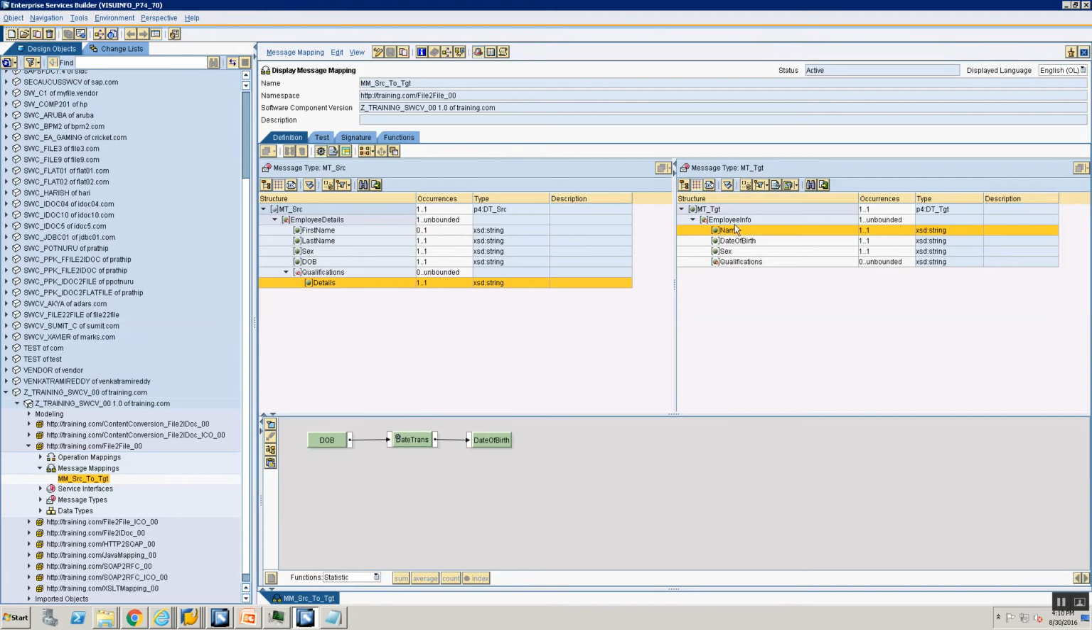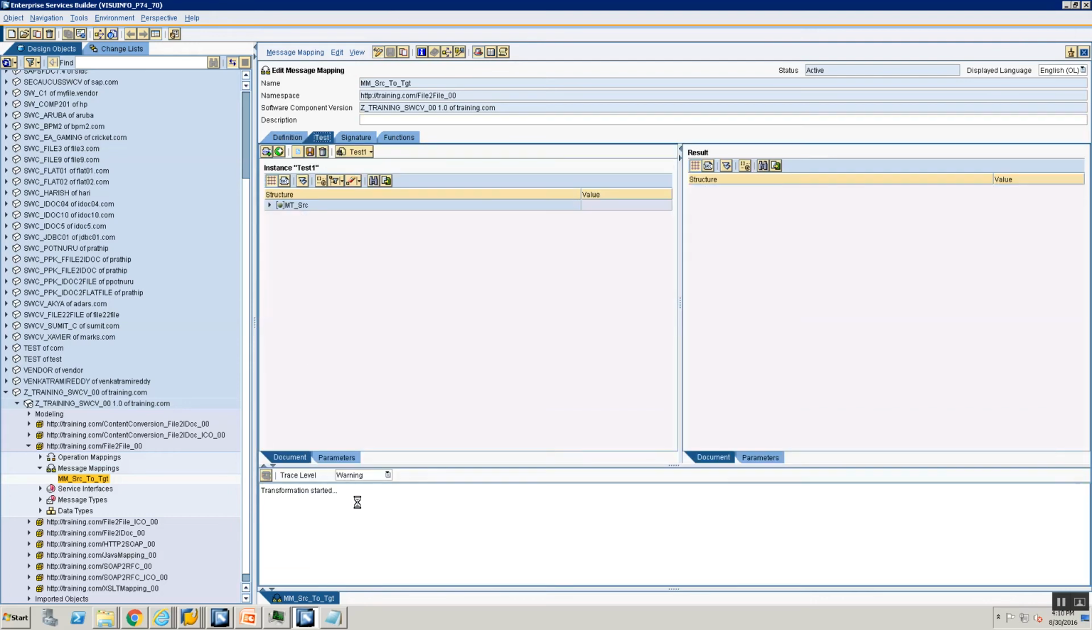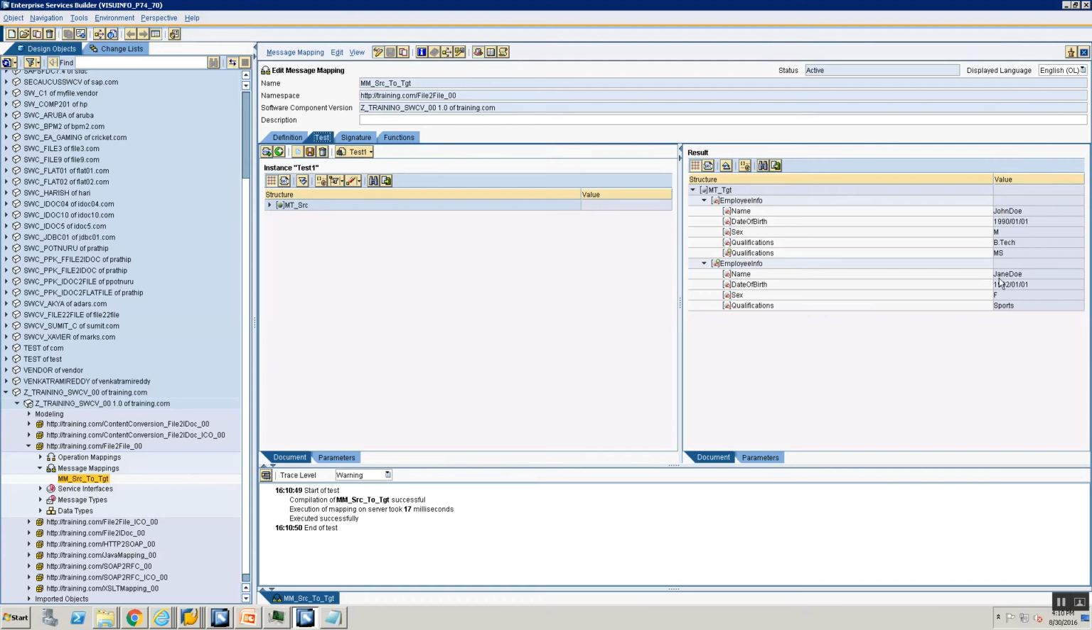Now let's take this first function. Let's assume that PI does not provide a concatenate function. Rather, let's look at something else. Let's assume that PI does not provide a function before PI can process this message. Let's look at the execution, and here we see we have John Doe and we have Jane Doe.